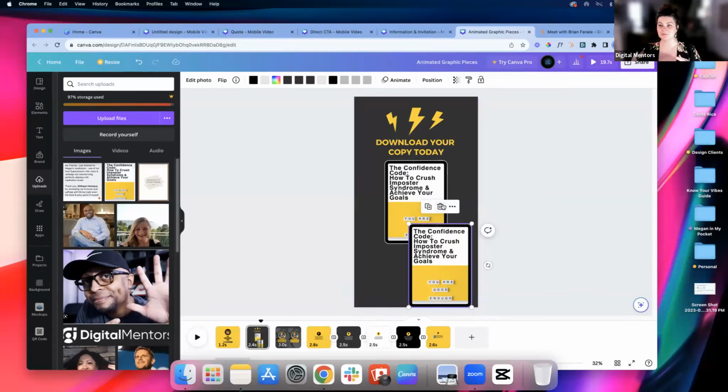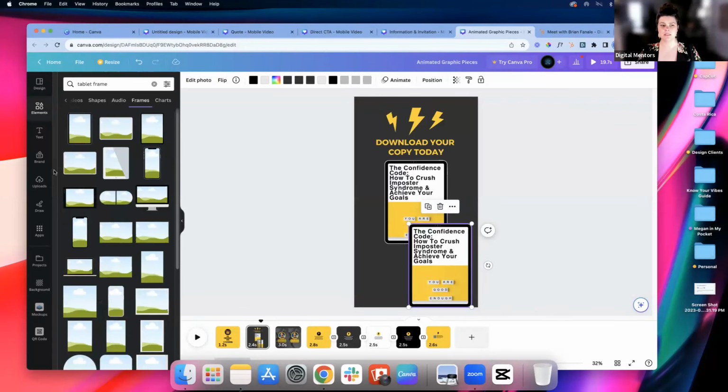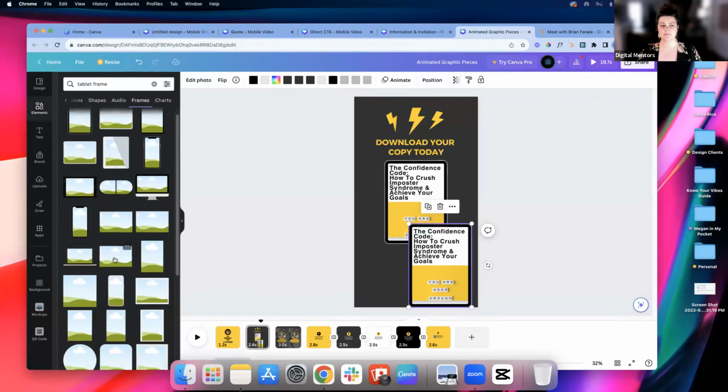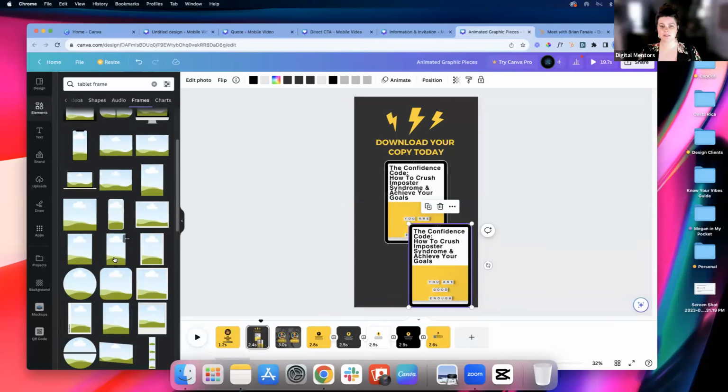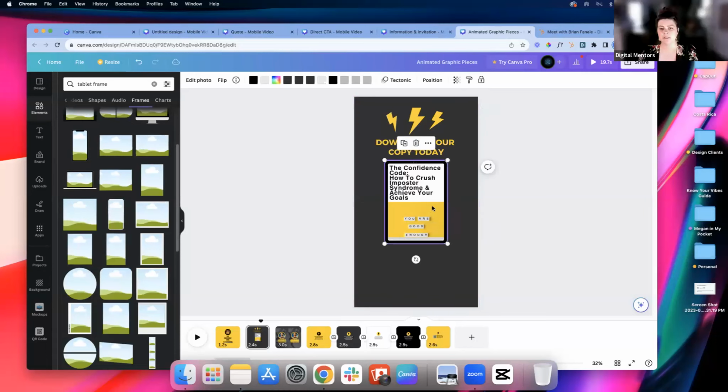It makes it look more realistic for what the viewer will be getting whenever they sign up and do the download. So there's a whole bunch of frames that you can use as well. There's even a laptop. There's a full monitor view. There's a lot that you can do. So this has an animation on it called tectonic. So it's moving from side to side.